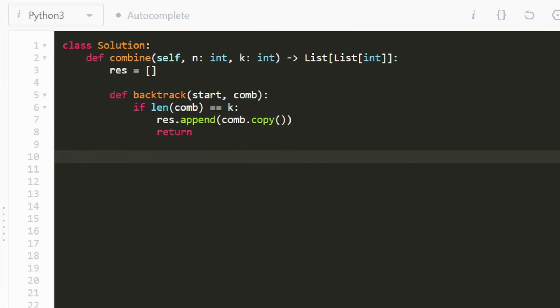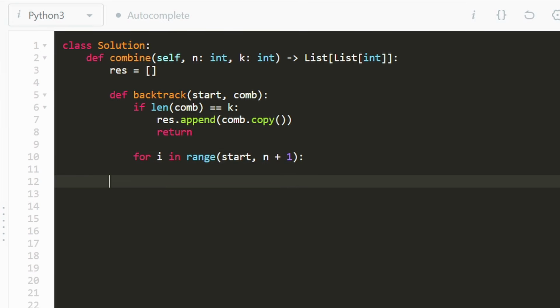Next, we're going to go ahead and make our decisions. So what decisions are we going to make? Remember, we can start at any value. So i is going to be the value that we're choosing, and we can go through any value from start. Start is going to tell us where we're allowed to start from, and we can go all the way up until n, including n. In Python, the second value is non-inclusive, so we're going to say n plus 1, because this makes sure that i iterates from start all the way to n, including n, but not including n plus 1.